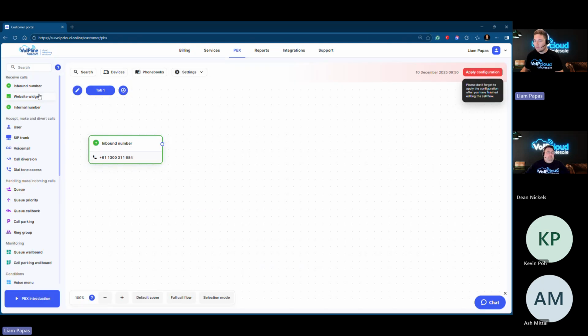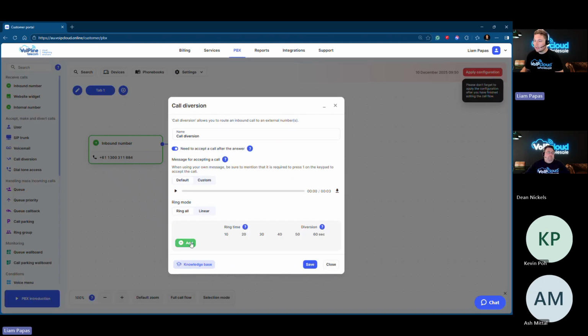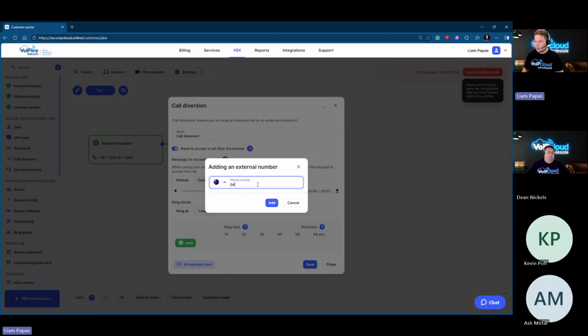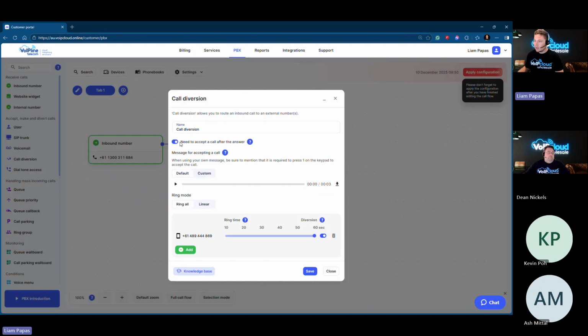Now for this, all we want to do is a direct to call diversion, where we can set up a 1300 number to go directly to our call diversion feature. And then we can add numbers in here. So you can add a range of numbers that you want, as well as enable call confirm.